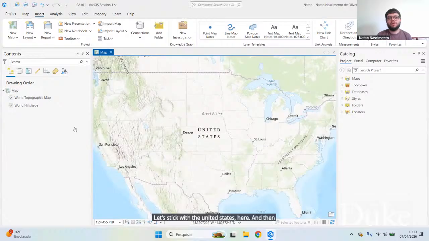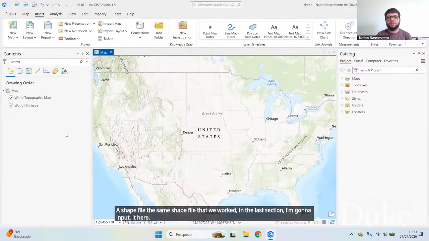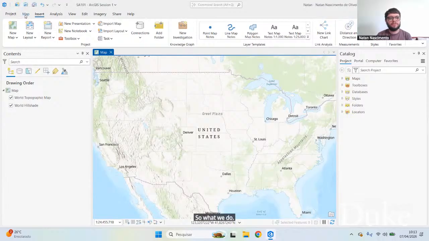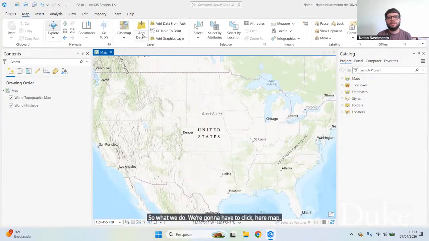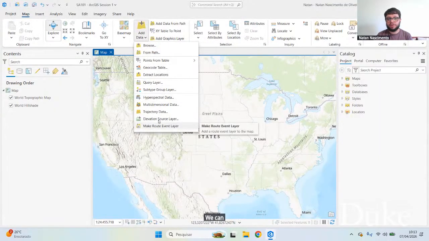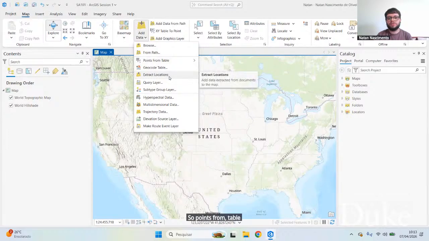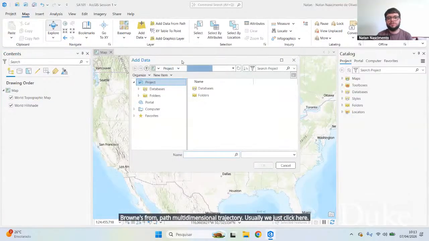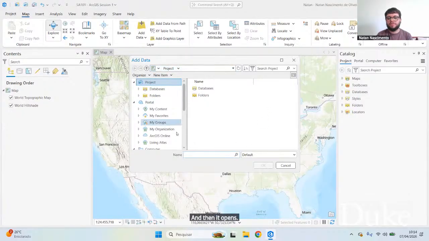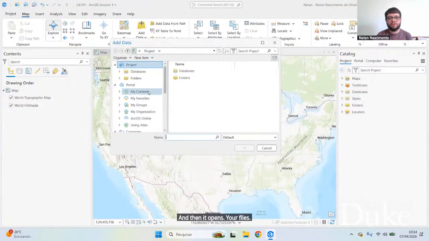One thing that I would like you to see is that, let's stick with the United States here. And then I'm gonna import a shapefile, the same shapefile that we worked with in the last section. So we're gonna have to click here, Map, and then Add Data. If you click here, we can see a lot of different data that we can add: points from table, geocode, extract locations, query, bounds from path, multidimensional trajectory. Usually we just click here and then it opens your files, your folders.